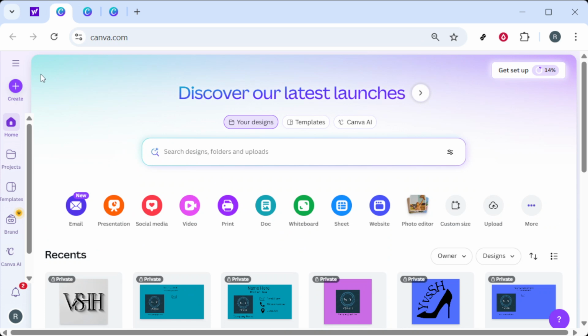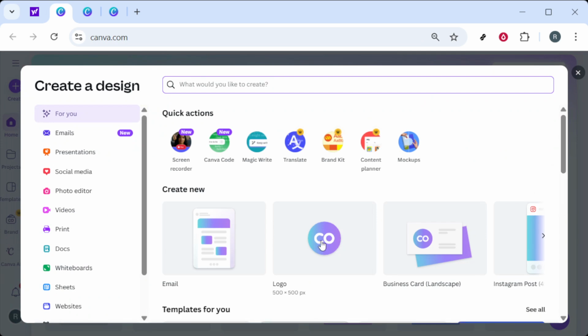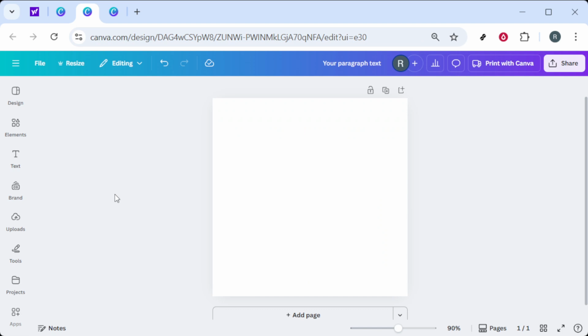After you're in, look for the Create button, click it, then choose Logo as your project type. This opens a square canvas that's perfect for brand marks and makes it easy to keep proportions consistent across platforms like websites, social media, and packaging.